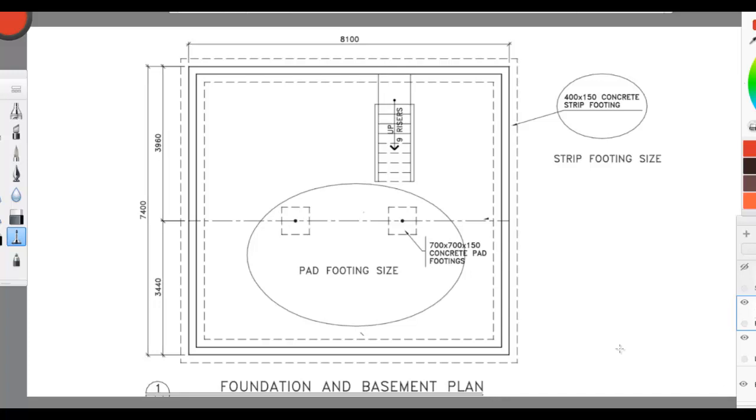We have this simple plan. We'd like to do the concrete work takeoff on it, so we'll need to calculate the amount of footing for this, both of them, strip footing and pad footing. So we need to start first of all with the center line calculation.